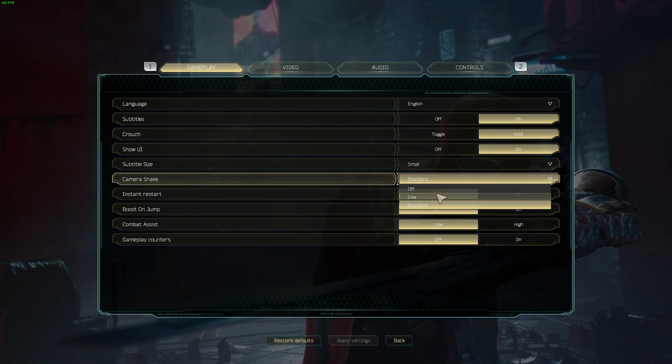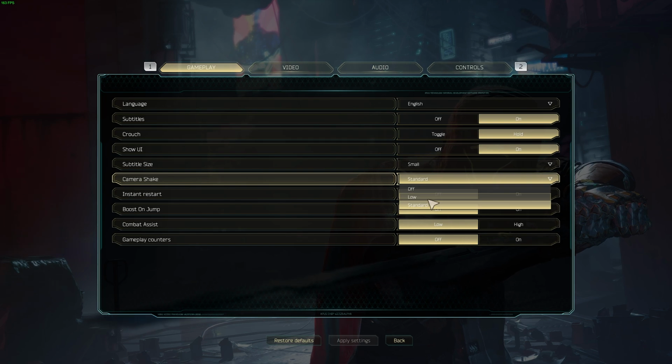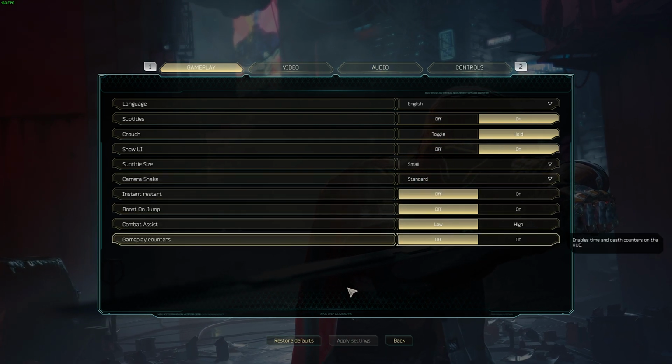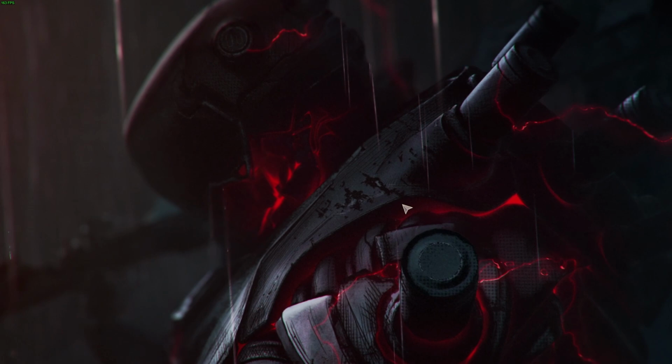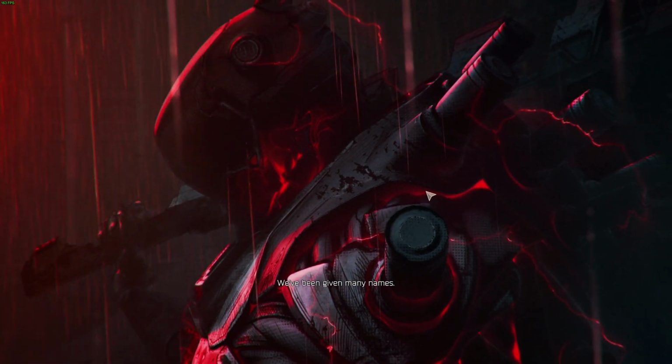You can set it to low if you find it a little bit too jarring or over the top, but for the most part, everything is fine the way that it is. So that's it. From here, it's up to you to enjoy the game. Just a quick note, if you'd like an FPS overlay, there's a few ways that we can do this.